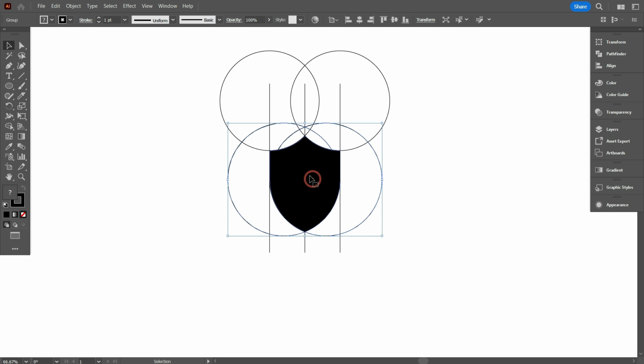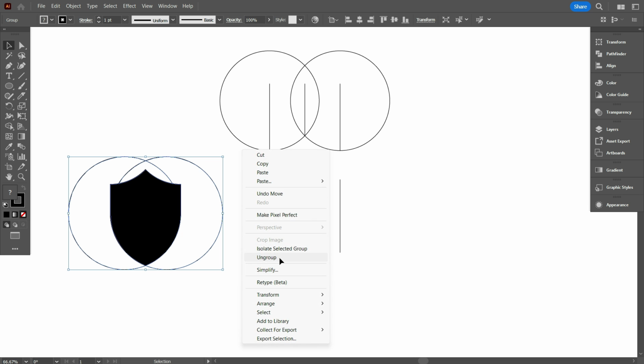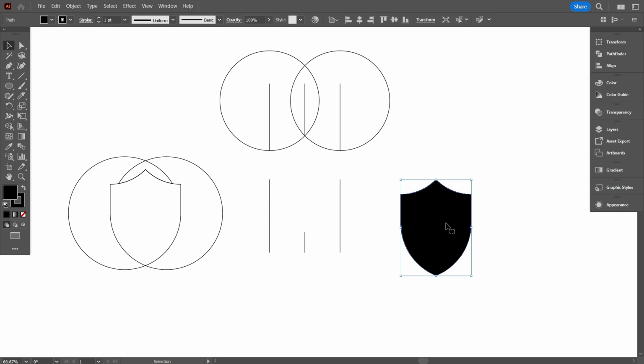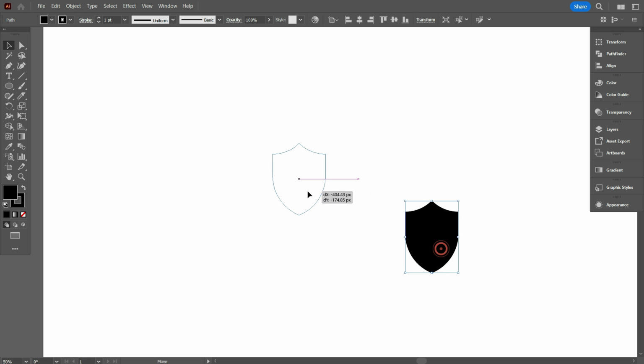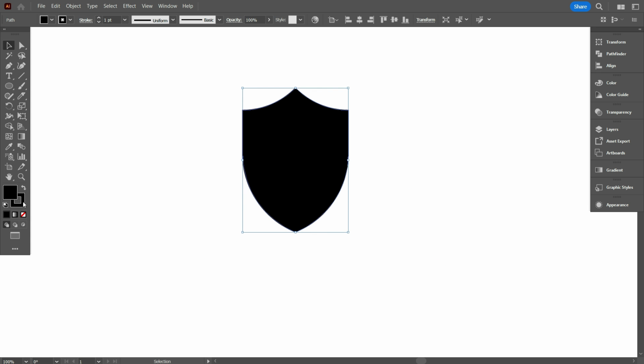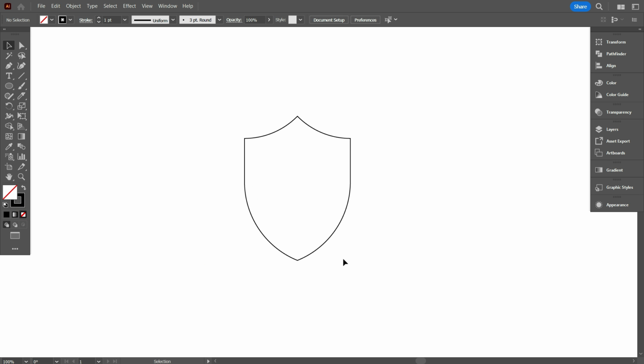Now move it above the circles. As we can see, there are two circles attached to the shield, so we have to ungroup first, then you can move it. As you can see, we easily move the shield. Now delete everything except the shield and turn off the fill color. This is how you can easily make a shield, and if you want to keep any shape for your shield, you can make it by following these steps.